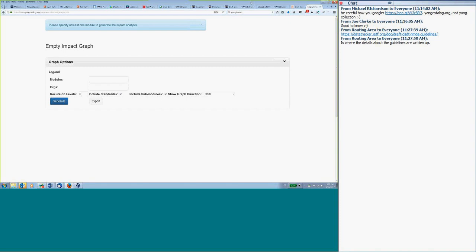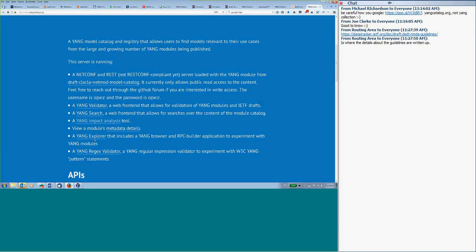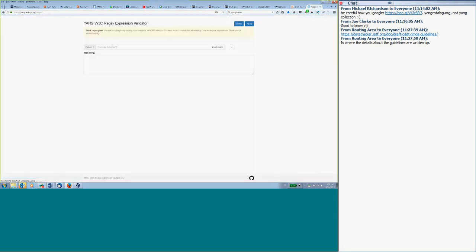Now, the next thing I want to mention. We've been discussing the extraction from IETF drafts, the validation, all the metadata, the impact analysis. Now, if you're a module designer, maybe the next thing you want to do is a regex validator. We've been working on this tool. Typically what you could be doing is directly cutting and pasting what you have into the pattern field of a YANG module and doing a test string here.